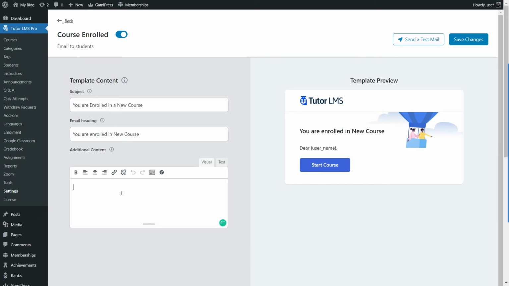For example, you can write the email like this: congratulations, you have enrolled into a great course. And you can see the template preview is over here. So your student who will receive the email will see an email like this. From here, they can click on the start button to visit your website and start the course. Let's go back and see some other examples.